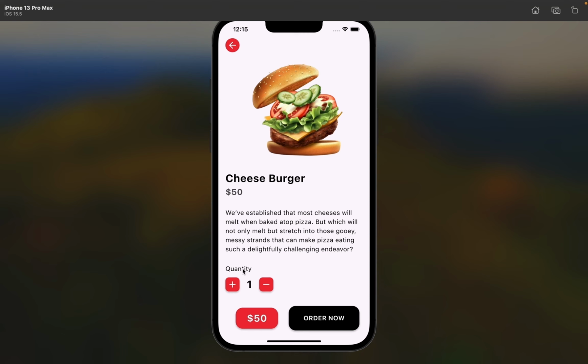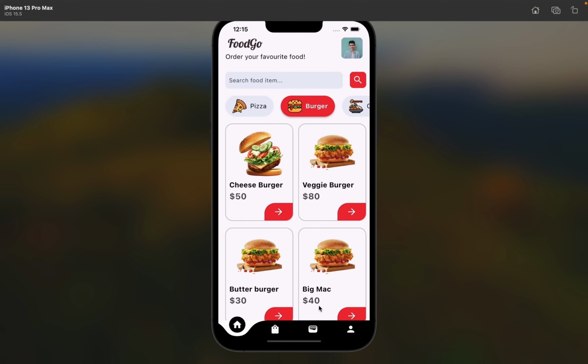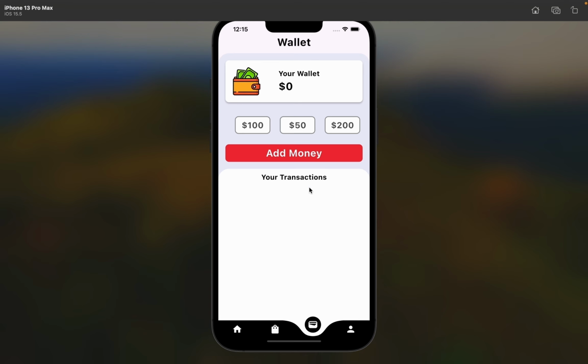Now here I can select the quantity, like how much I need to order of this cheeseburger. When I increase the quantity, you can see that the total price also increases. Now I click this order now button. Before that, let's order 2 cheeseburgers, and let's click this order now button, and it simply says add some money to your wallet. So one more thing I want to show you is the wallet section. In this wallet section we need to add some money so that we can order from our app wallet.